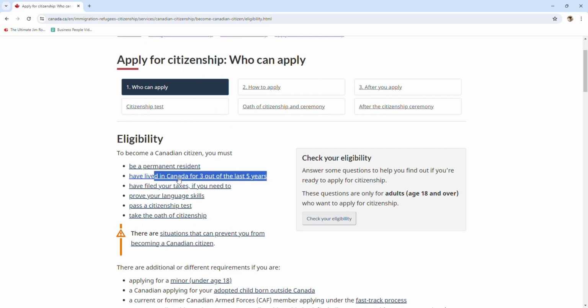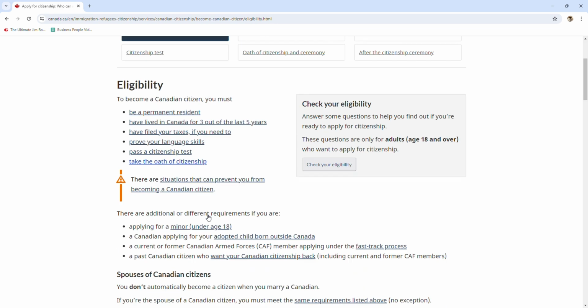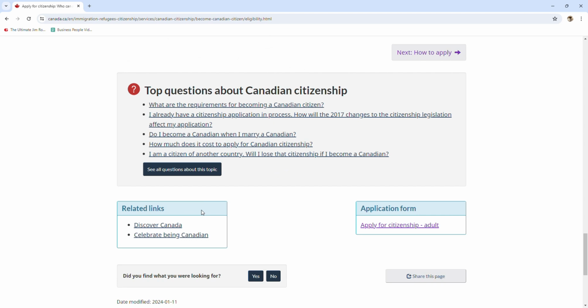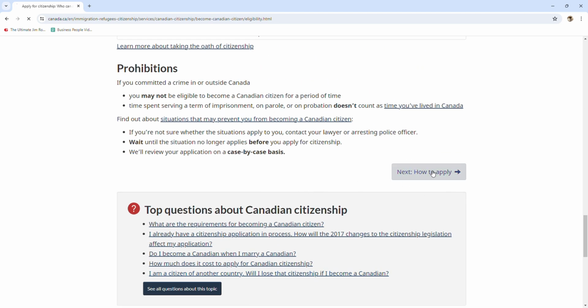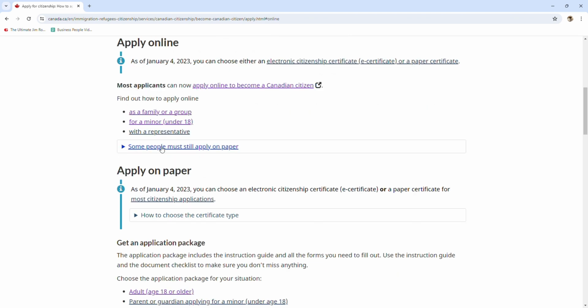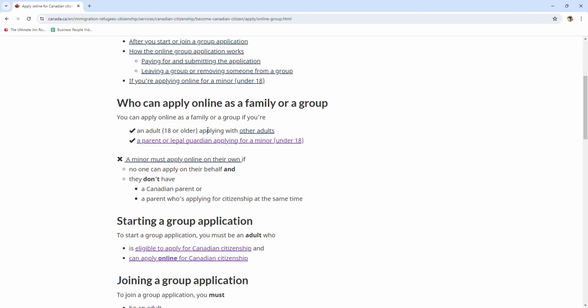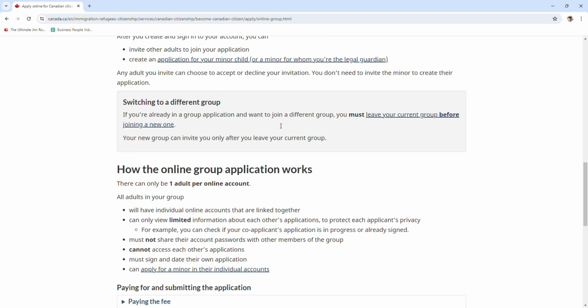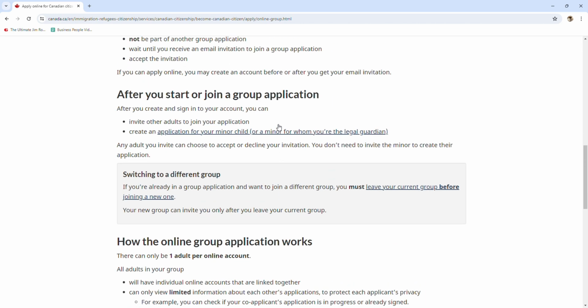You need to be a PR, you need to stay here for at least 3 out of 5 years, and file taxes, have the language, and then after that you can see if you can apply online. Click on how to apply, then you can click on the online account, and you can apply as a family or a group. Okay, and please be noted that there can be only one adult per online account, and that adults can apply for minors, like their children, in their individual account.